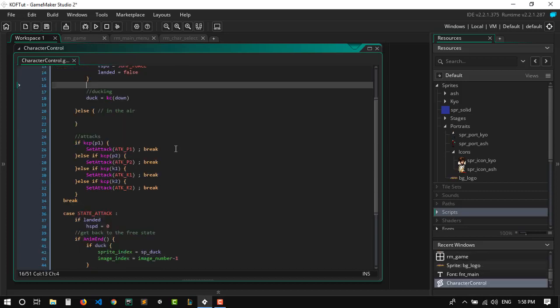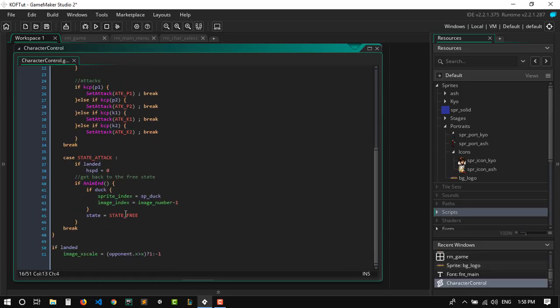Well, before we do anything else, so we remember the glitch from the previous video. Here's how to fix it. You just gotta add a sprite index equals sp duck. If you don't do that, then the animation control script will reset it to 0, and we don't want that to happen.